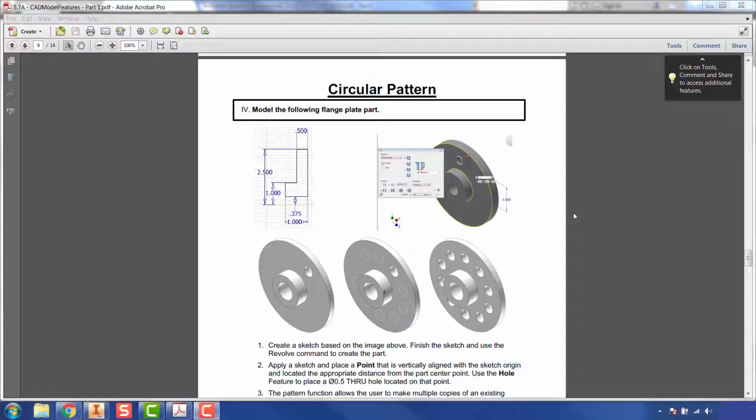The next part we're going to make for activity 5.7 is the circular pattern part, or part number 4. Now this part will use a combination of revolve, the hole command, and circular pattern. So the first thing you need to do is create the base shape, which is done by using this sketch in the top left hand corner of your activity sheet under part 4. And you're going to create this L shape with a rotation axis, and we're going to revolve that in order to make this solid shape it shows.